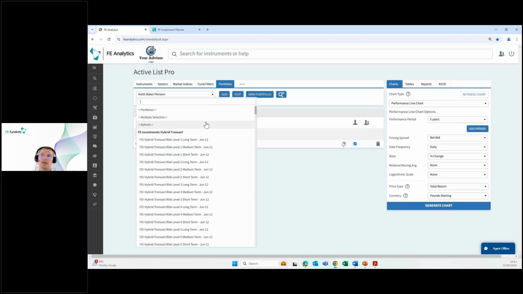Again, in the same way as I did earlier on, click on the drop down list. I can search in here as well to speed it up, to pull in the portfolios that I want to analyze. Portfolios can be created manually, so I'll show you how to do that in a second, but they can also be imported from a range of CRM back office systems.